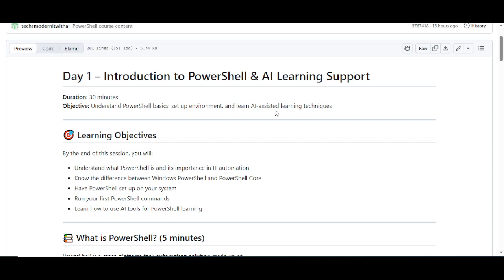We are going to teach you PowerShell scripting with the help of AI so that you can automate your daily tasks with the help of PowerShell scripting. In today's world, writing a PowerShell script is not a big challenge. With the help of AI, you can write it.